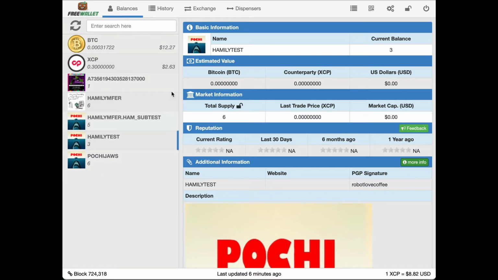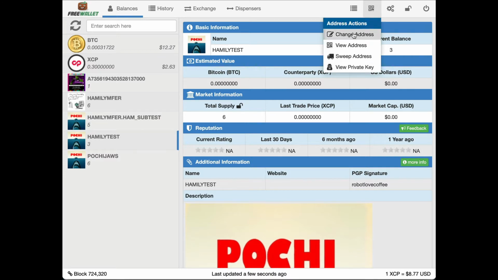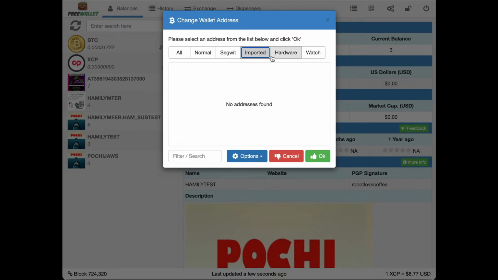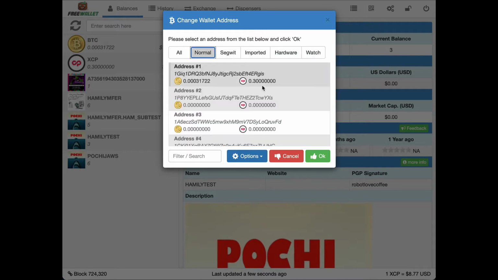We don't want to create a dispenser on this address, so we go up to the QR code and we're going to click on that button. We're going to say change address just to bring up the dialog. There's different types of addresses. Basically, there's normal and SegWit created when you first create a wallet, and then you have imported hardware and watch. Just going to put it on normal for now.